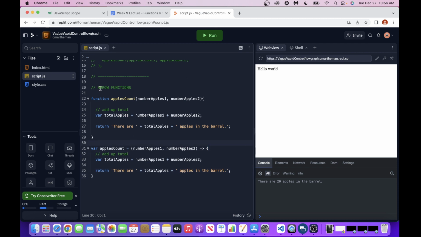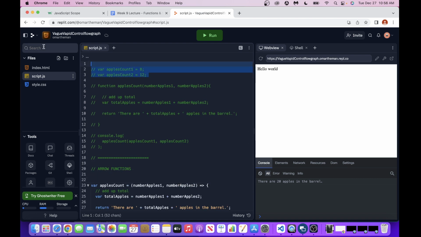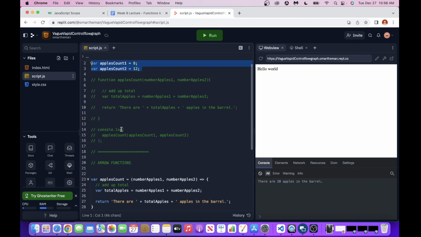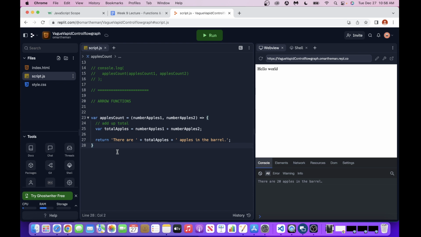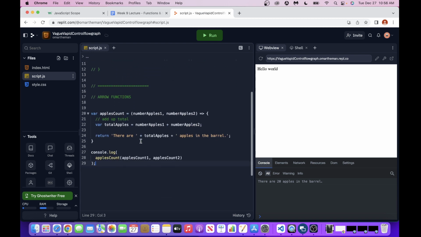Okay, and let's see if we can get that to work there. Okay, so we'll run that, and we're getting the same result, you can see there. So that's the arrow function syntax working.